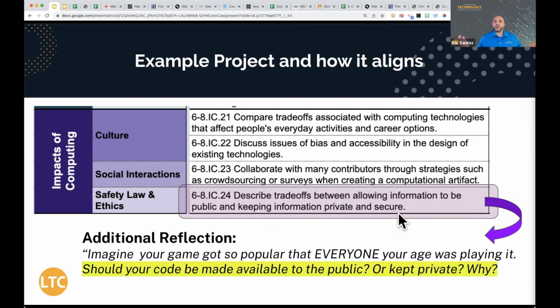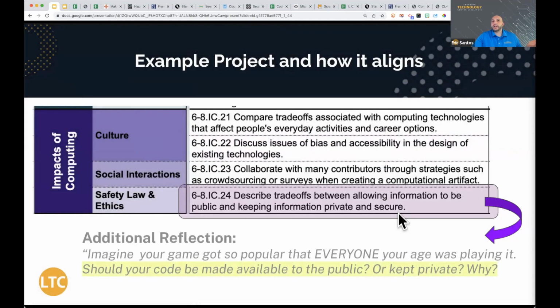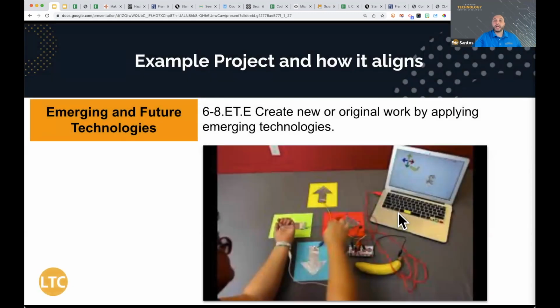Is the average 12-year-old going to have strong opinions one way or another? But once they've designed the code and they've made the game and they've done the research and put it together, now you might start to see that they have some thoughts about whether or not their work should be accessible to anybody to just take and reuse however they'd like. So again, these are simple tweaks to an already pretty cool project that allow you to go deeper, connect with the human side of computing, and address a lot of standards.